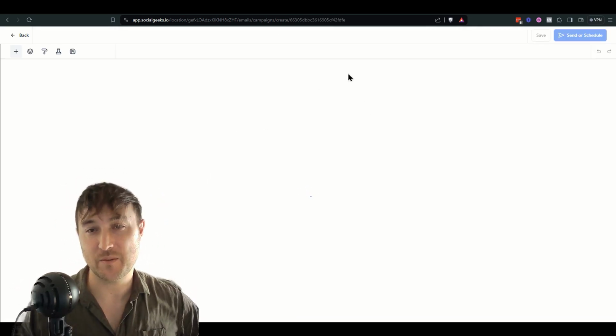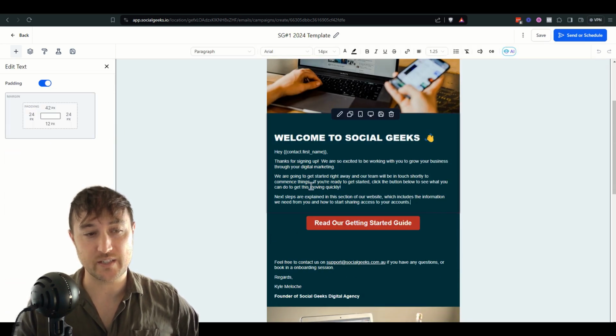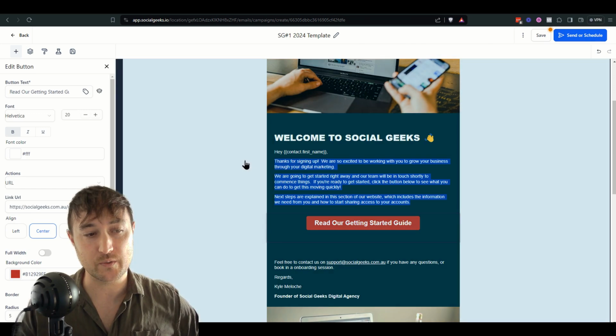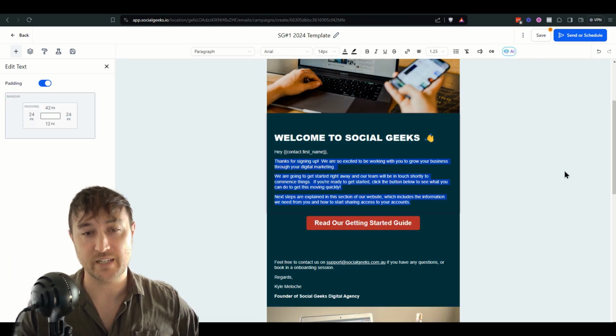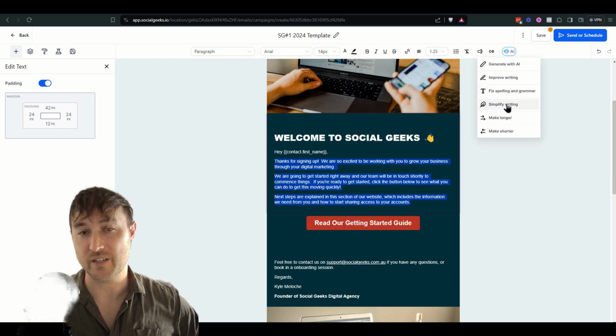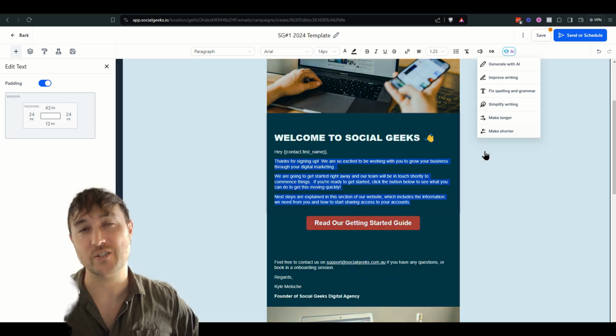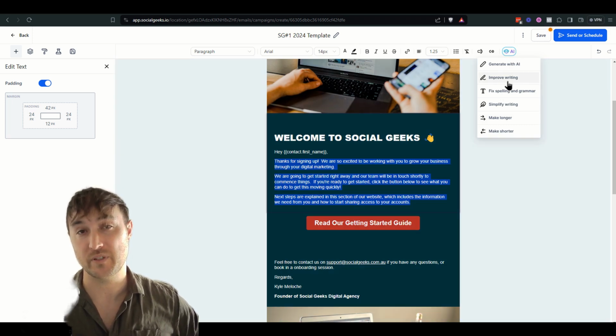So let's go into this email builder. So I'm just using a template here. And let's say that we want to edit this text and change that up. What we can do is we can select the text, edit, and you'll see this AI tool pop up here. So we can either simplify spelling, improve writing, we can generate with AI, we can make it shorter, longer. There's some quick actions that you can use AI in here to help you in building emails.